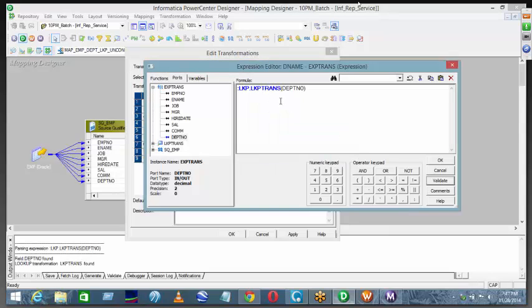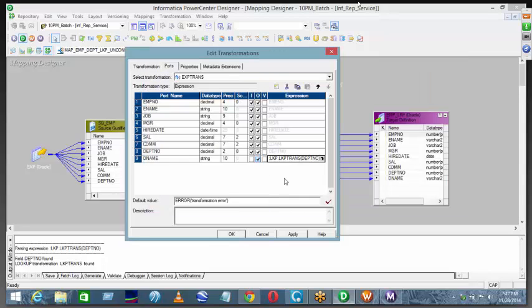So here, when you call the lookup transformation, it passes the DPT number value from the source. So this DPT number is always from the source, right or not? Yeah. I'm selecting from the expression transformation. In the expression transformation, we get the data from the source qualifier. Source qualifier means it's source information. So DPT number is a source value, right or not? Yes, it is. Okay, your expression is passed successfully.